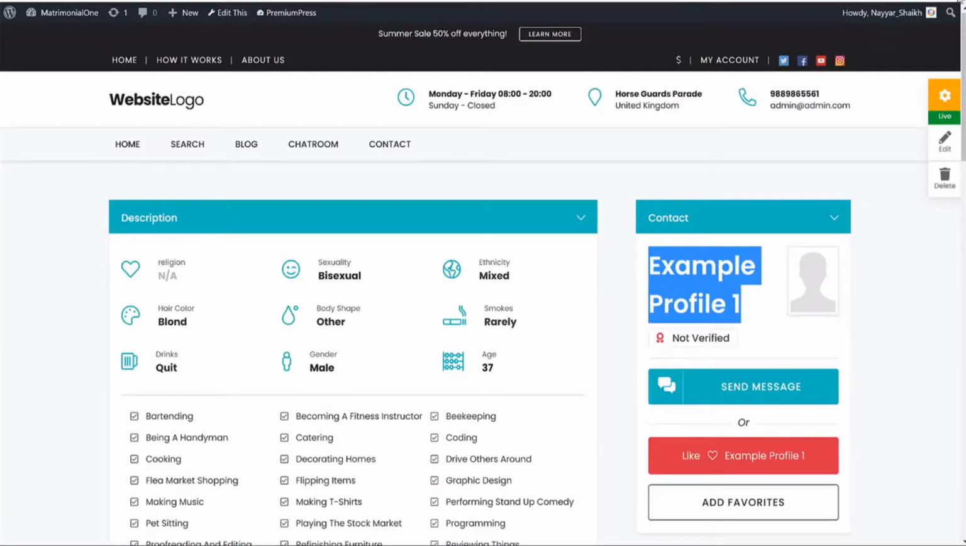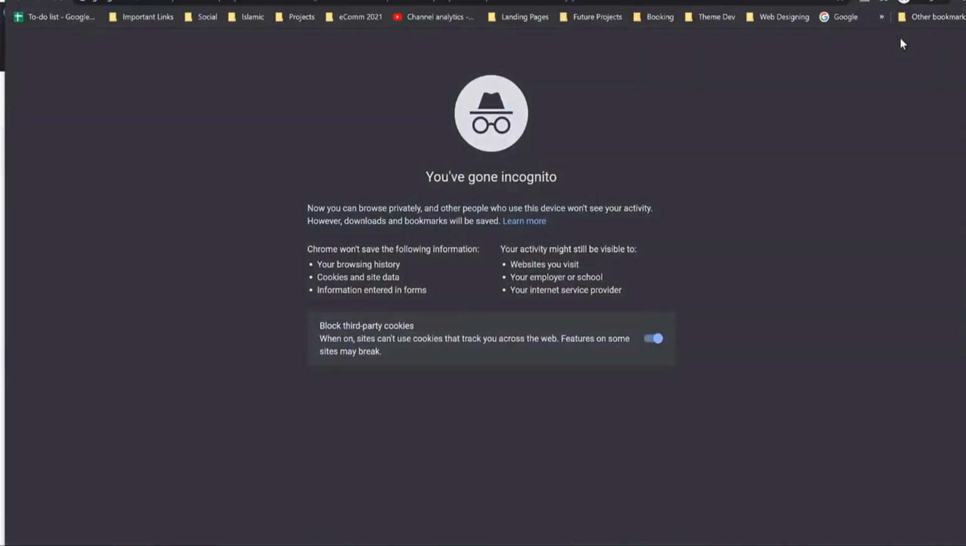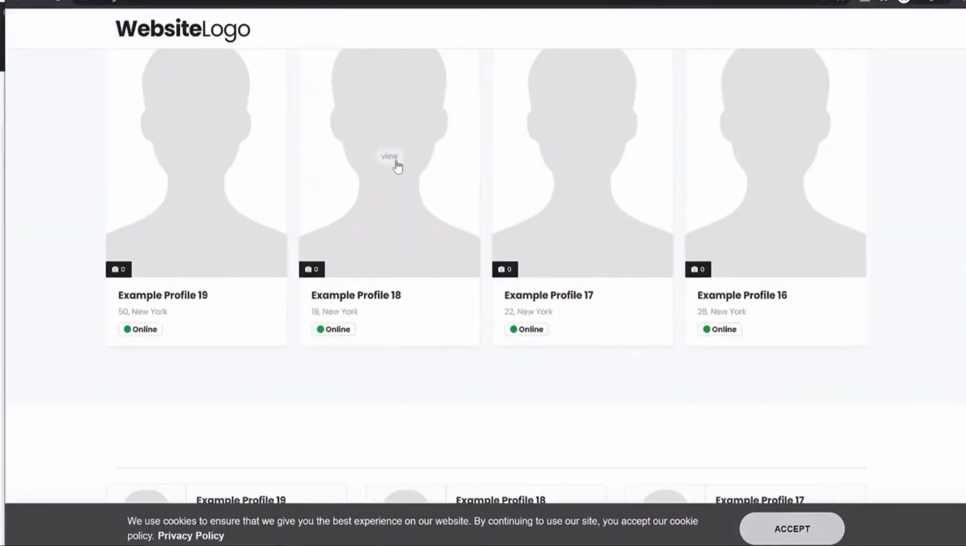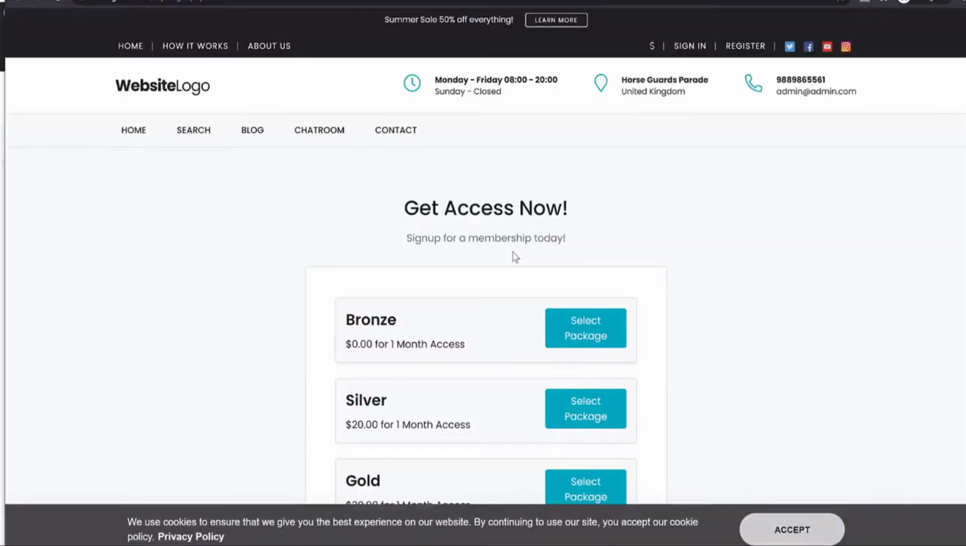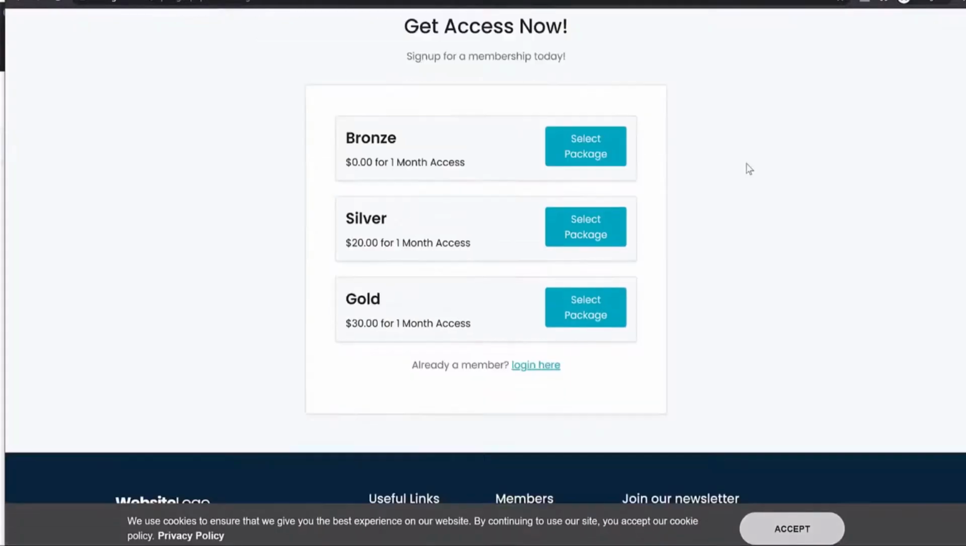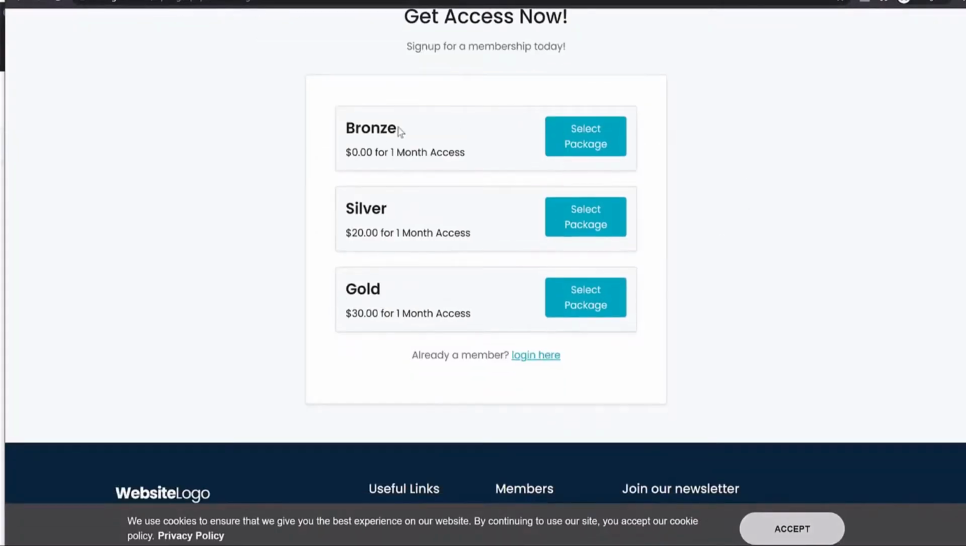Now, because I know this, I can open a new incognito window and open this website that we have created. If a person now comes to your website, they cannot see these options, they cannot send messages, they cannot see the chat room and all. So maybe this person wants to register, so they can click on this register button. They will have to select which plan they want. Maybe this person wants to select the simple bronze plan.